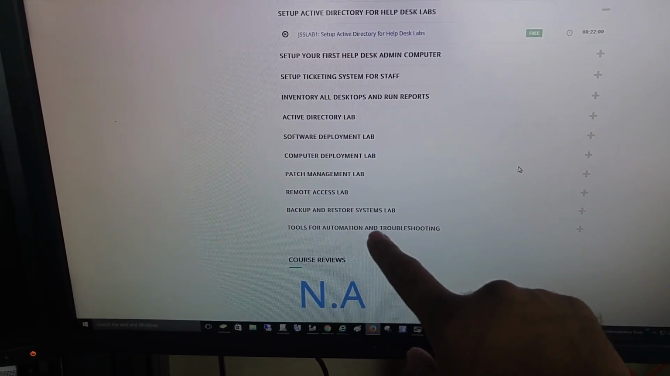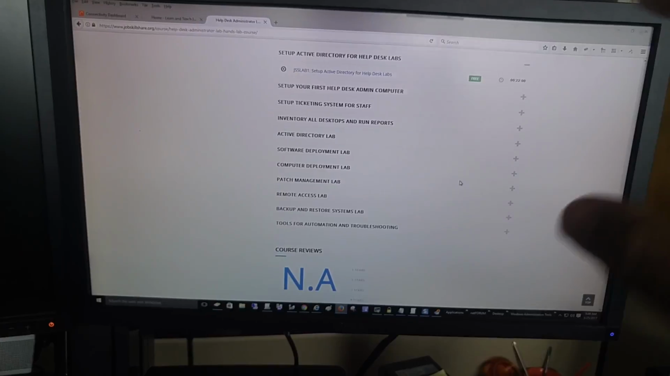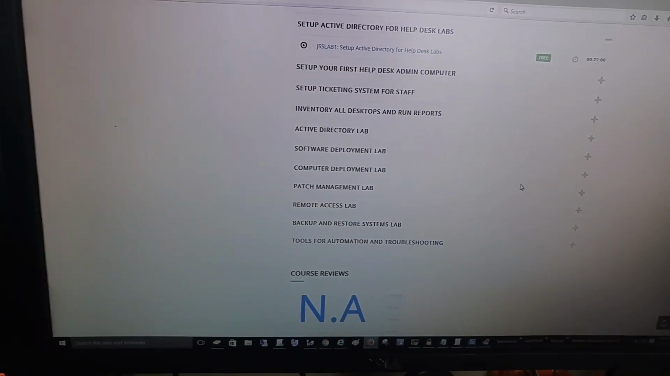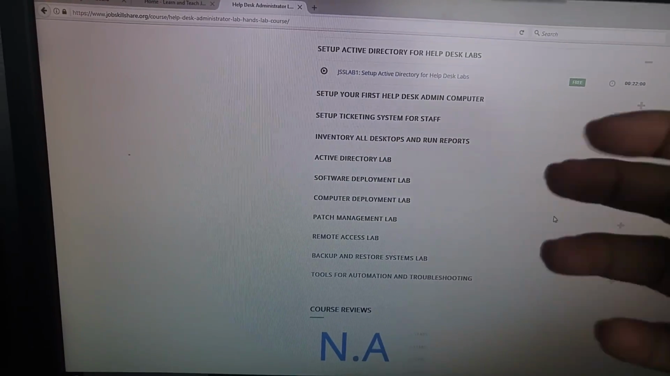Tools and automation in troubleshooting. This is just in general, anything after this is just normal calls. The people sitting in these offices can call you for anything related to computers. It could be office software, it could be a web related issue, maybe the site went down, then you need to do some things.